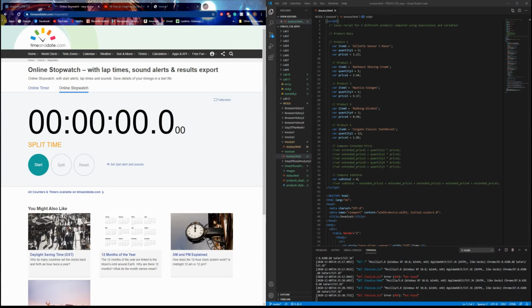Hi, this is gonna be the WOD for Invoice4. I've already created the file and copied Invoice3 into it. So let's get started. I'm gonna be starting the timer now. Oh, there we go.